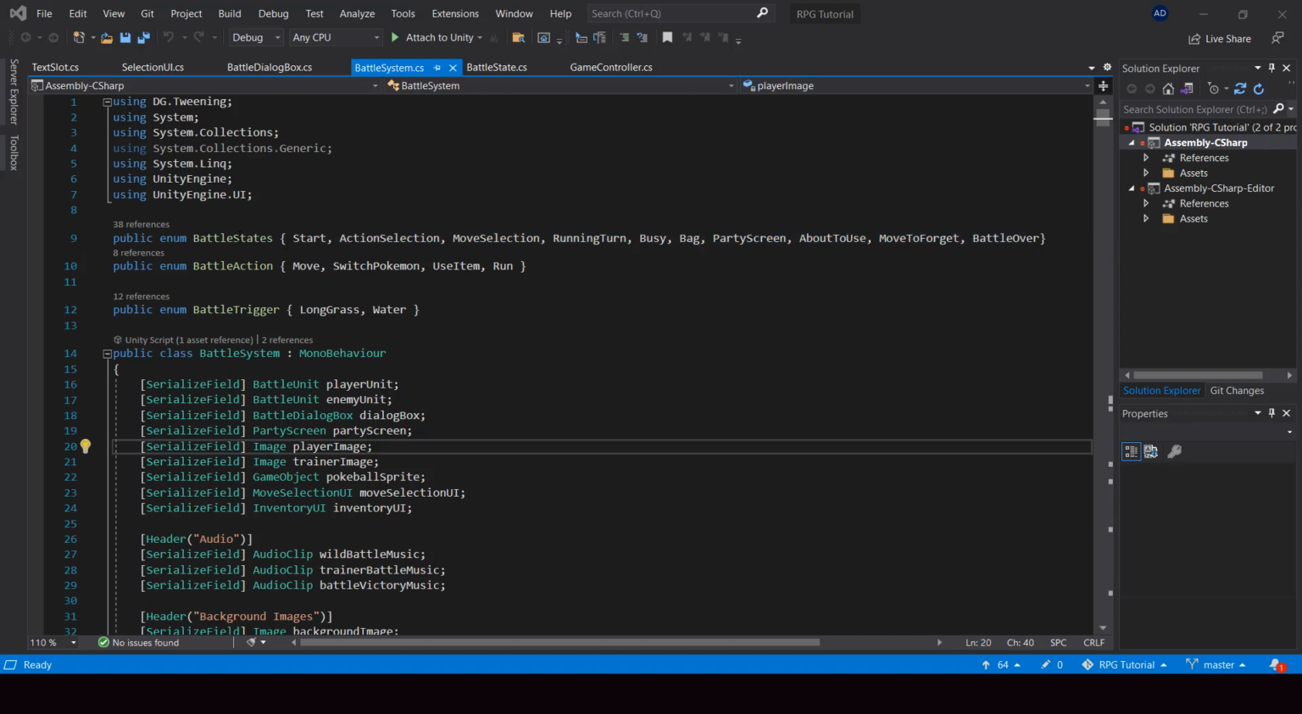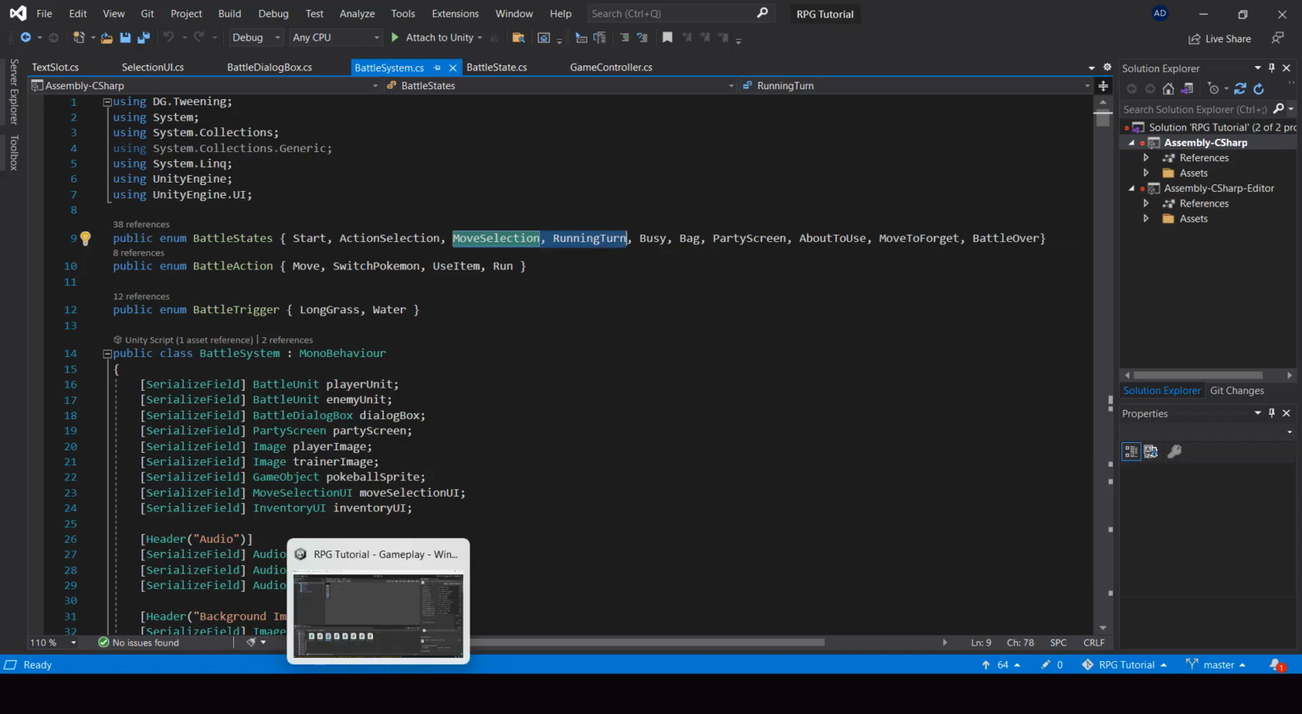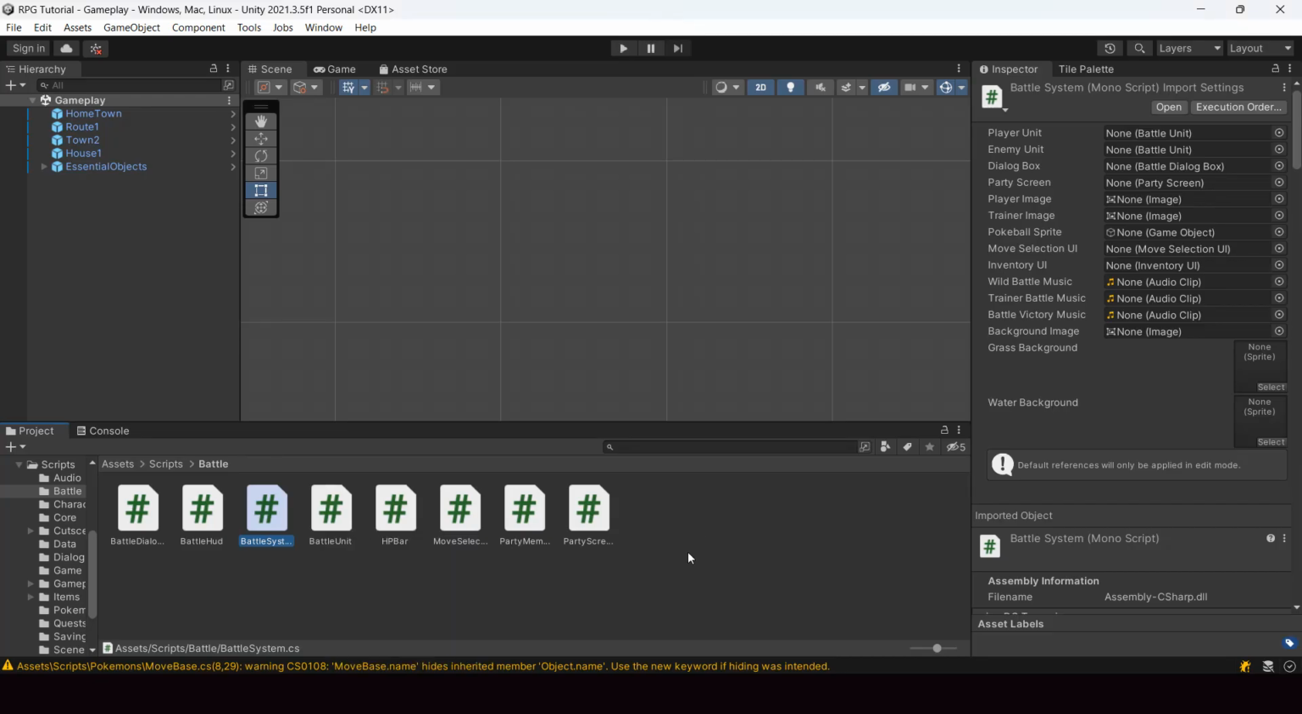So we have lots of states in battle, but let's start by refactoring a simple state like the action selection, and then we'll move on to the more complex ones. To refactor the action selection state, first we have to refactor the action selection UI to use the generic selector. So let's go ahead and do that.